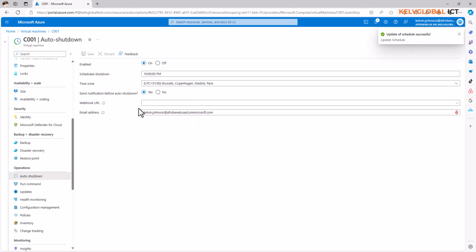So by clicking save, it means that by 10 p.m., if I forget to put off this device or to shut down this device, the device will be shut down automatically for me, which of course is going to allow me to save a lot of money.